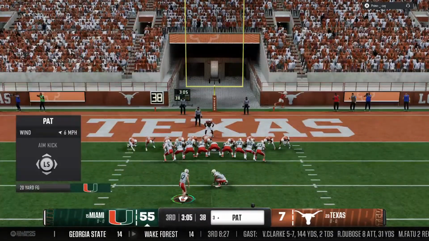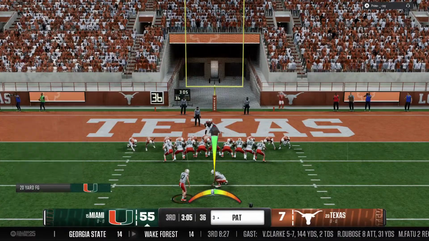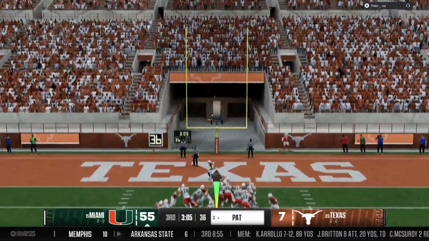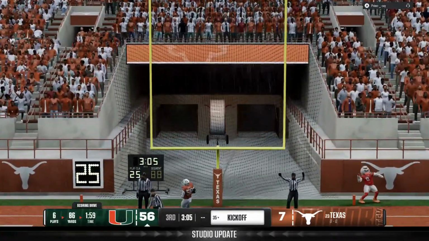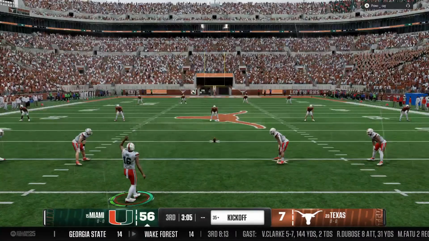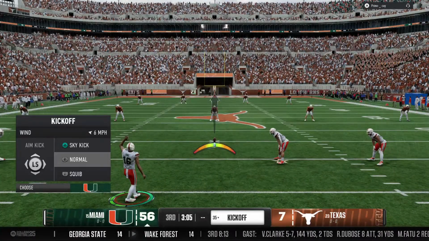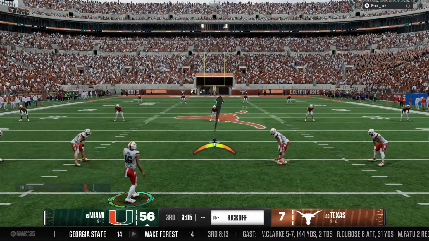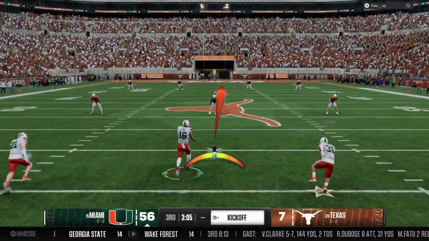So they'll try to add to the lead now with the PAT. And the PAT is good as they continue to pull away even more. Here's the kickoff team now, set to boot this one away. Miami, 56, Texas.